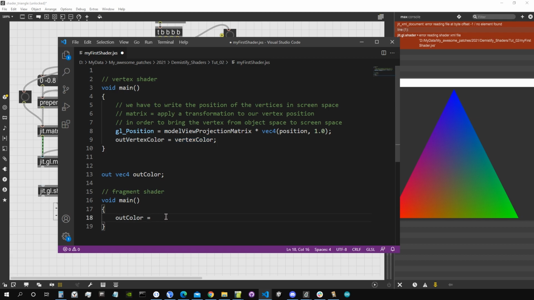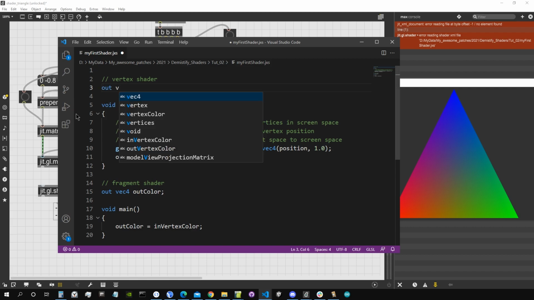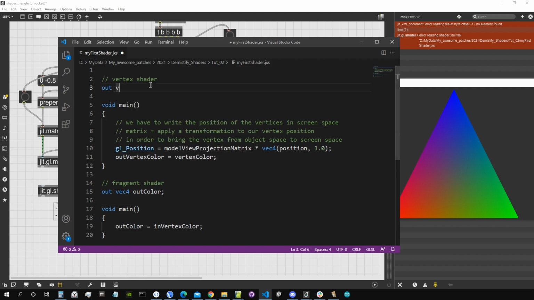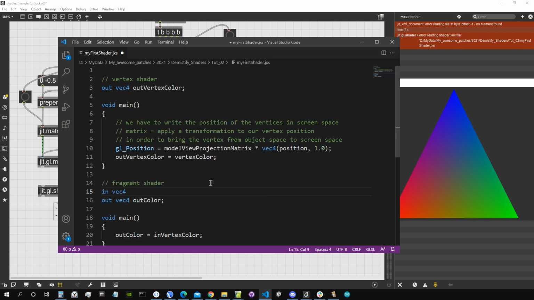So basically here we need to assign to the output color this variable that in the vertex shader we call maybe outVertexColor. Let's actually do it. So in the Vertex Shader, let's actually create this variable as an output, as we did in the Fragment Shader to send the output color. So this is called outVertexColor and is of type vec4 because, as we say, the colors have 4 components. And now in the Fragment Shader, we have to create an input variable which is of type vec4, and this is called inVertexColor.